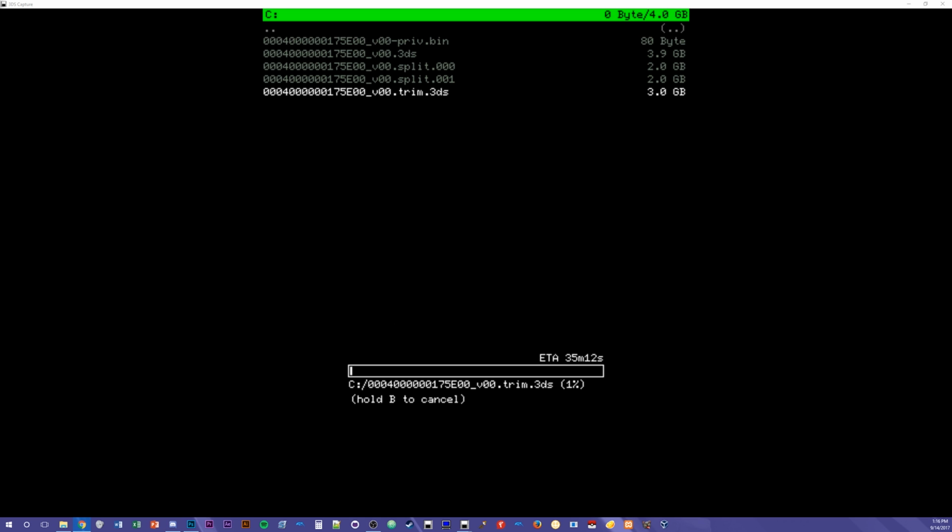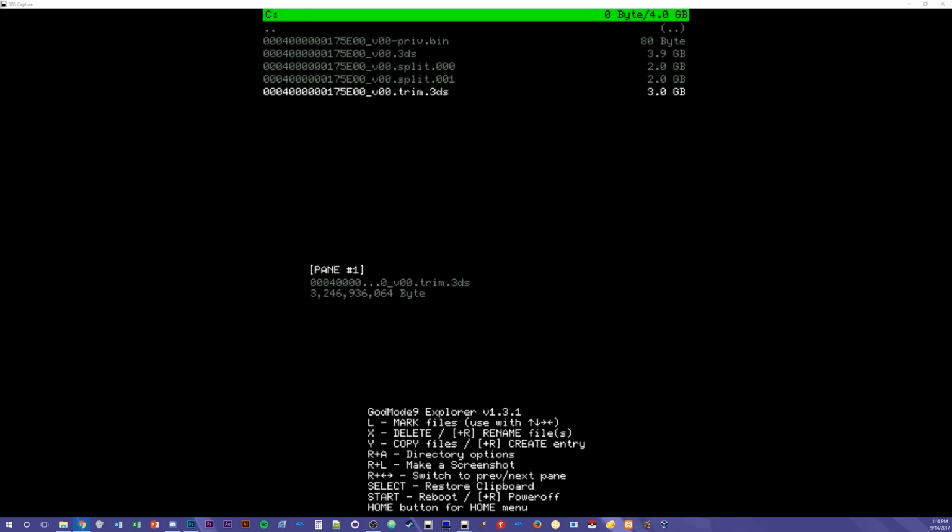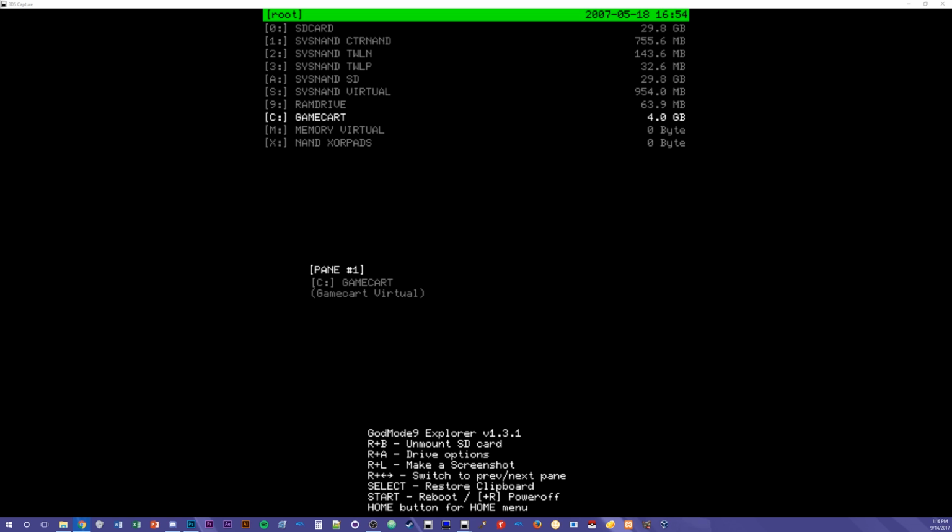So once this does finish, you could just power off the 3DS. Since we also want to see the digital one, I'm going to hold B to cancel this, and I will go back a little bit here. So now, this is for a digital copy, so that was for if you want to dump a physical copy, and now I will show you if you want to dump your digital copy.